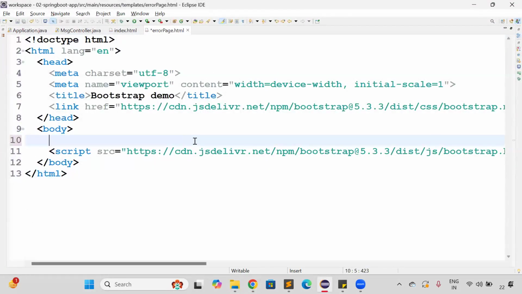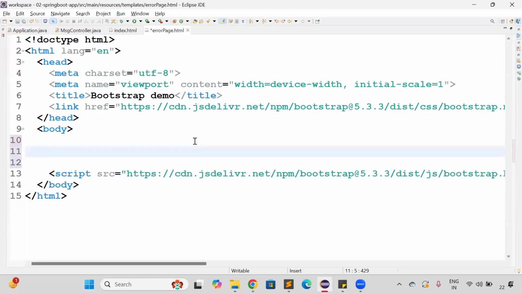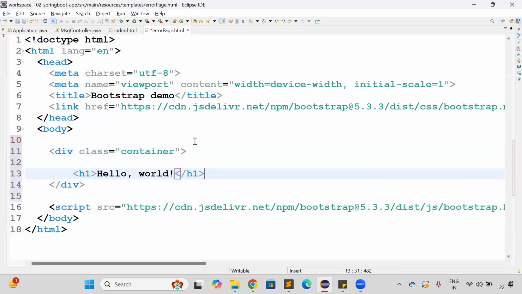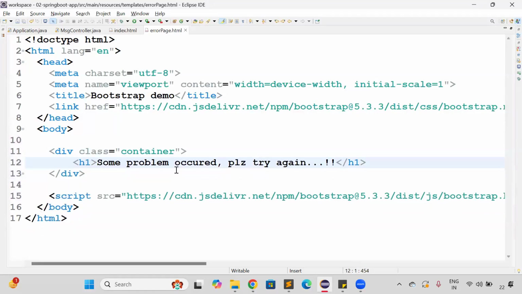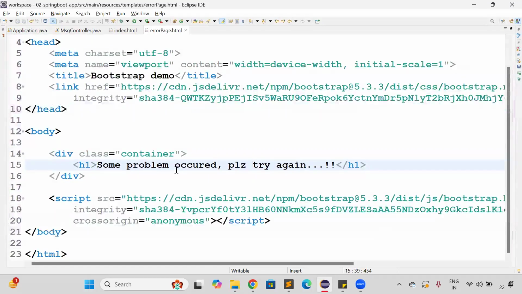Now I want to give a container. How to give a container? Div class is equal to container. So I will display a message: Some problem occurred. Please try again. I want to display this message to the user whenever there is a problem in our application.